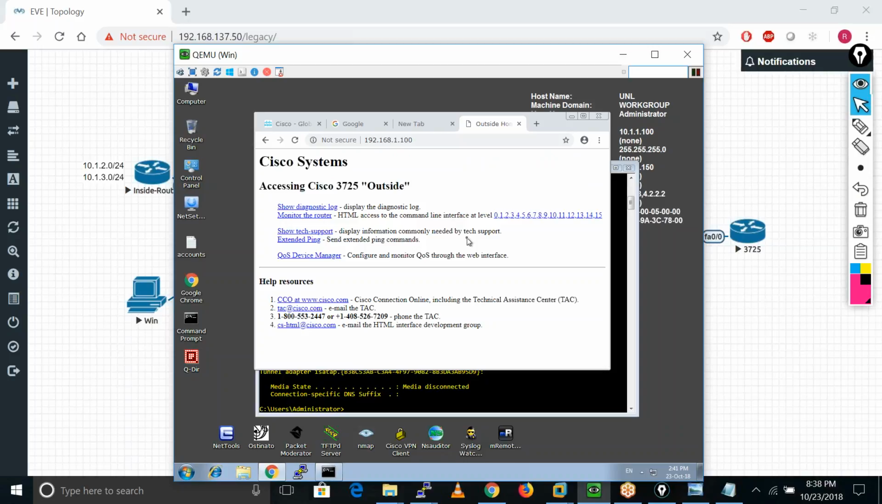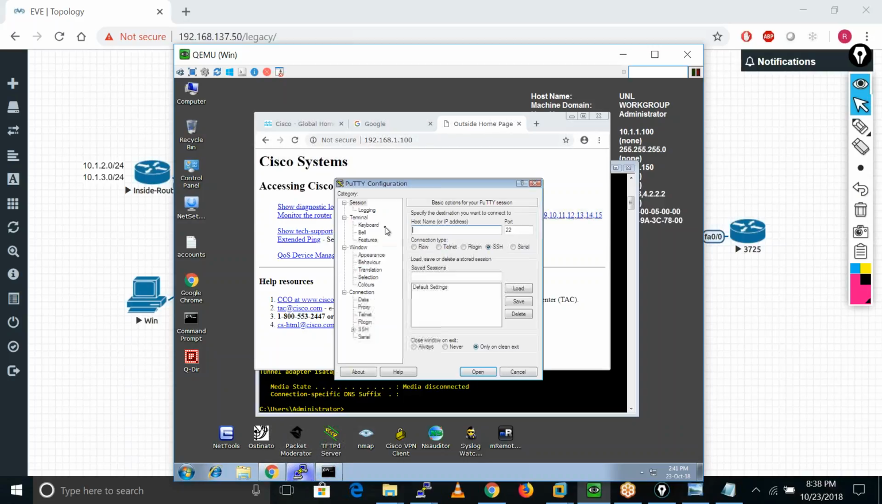See, I'm getting the web page of this server, right? And if I also try to access it using SSH, I'll put the IP address here, 192.168.1.100.